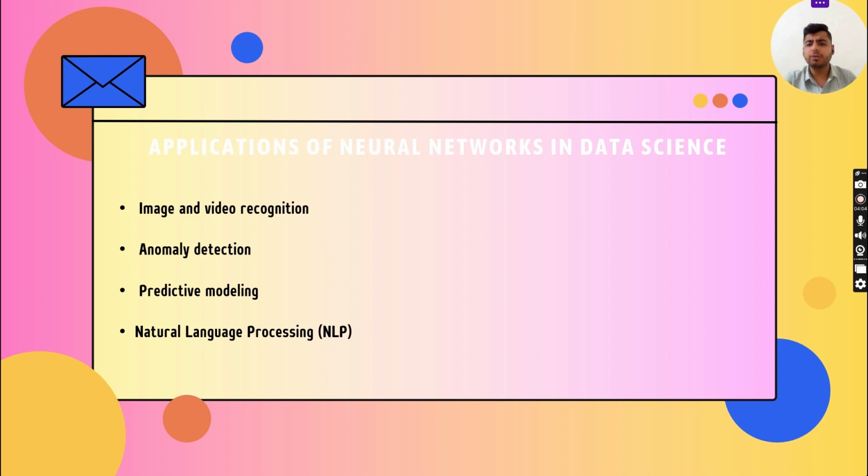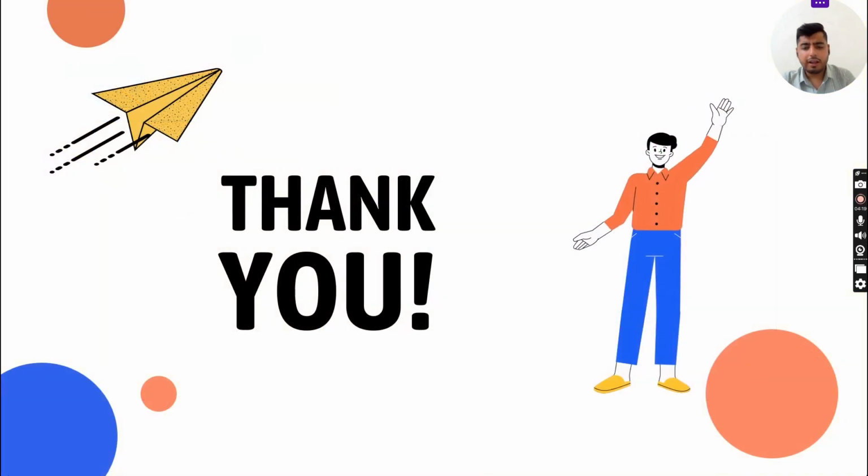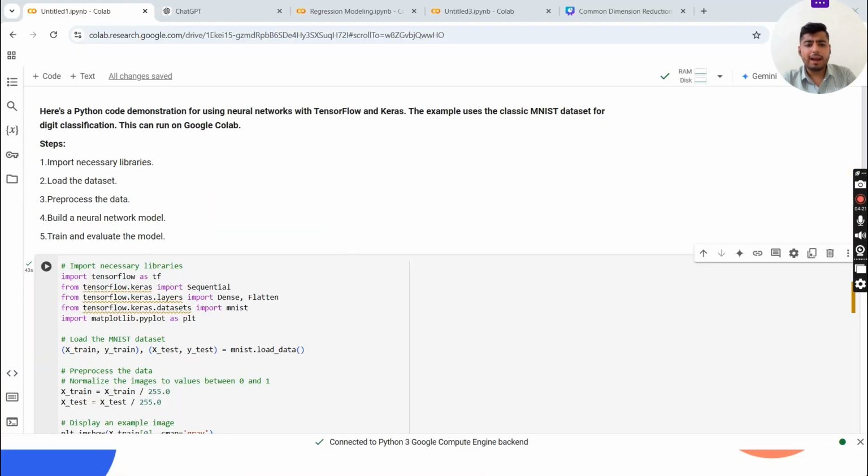Now, applications of neural networks in data science. Firstly, it is used in image and video recognition. Second, anomaly detection. Third, predictive modeling. And next, it is used in natural language processing, which is also known as NLP. So now we will see it by running it in Google Colab.